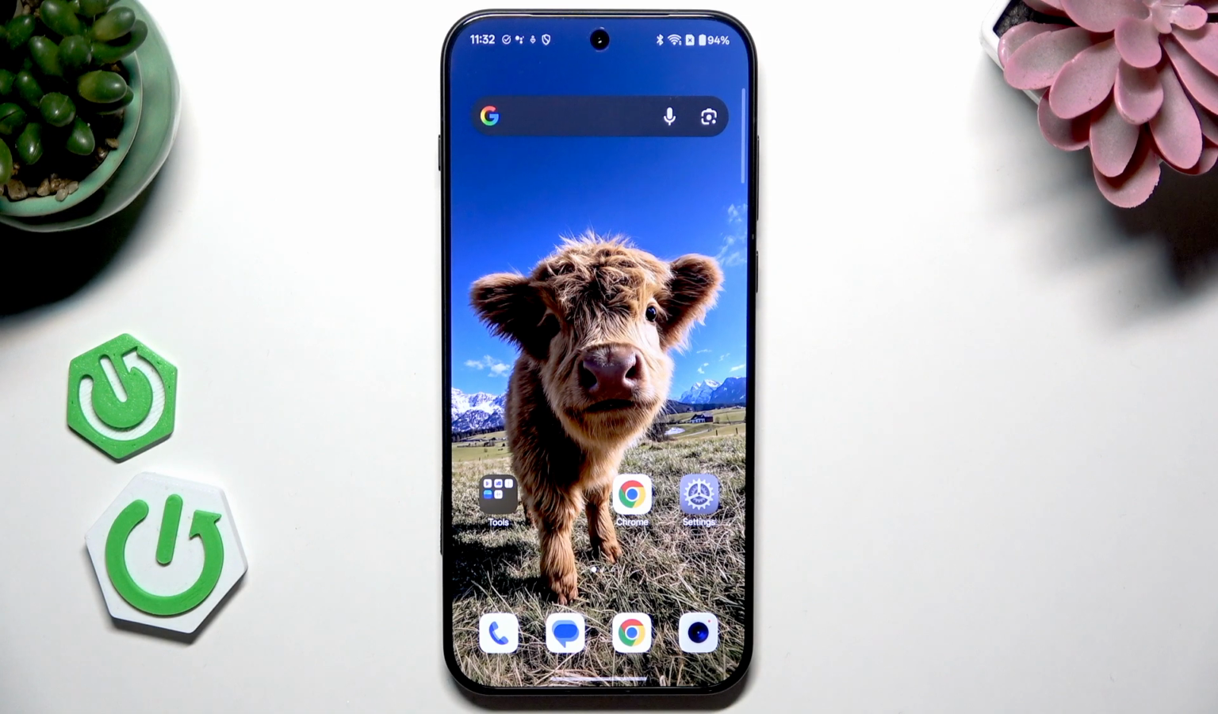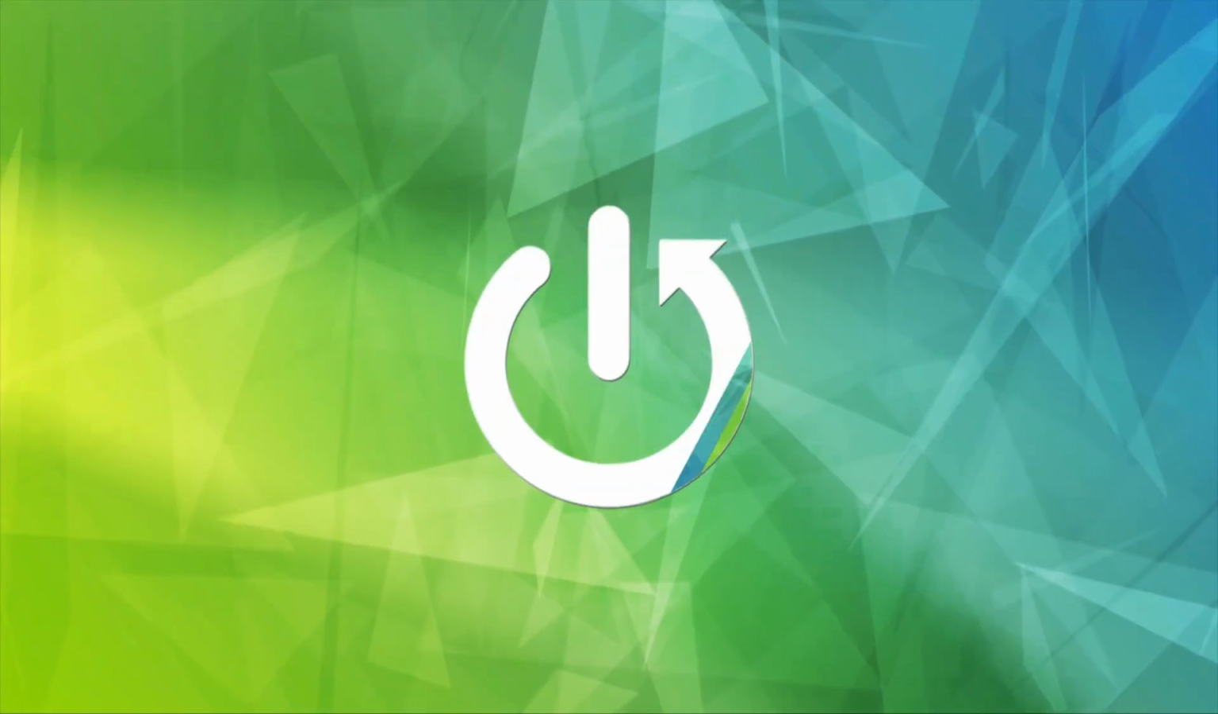Hi everyone, in front of me I've got a OnePlus 15 and let me share with you how to change the screen timeout on this device.